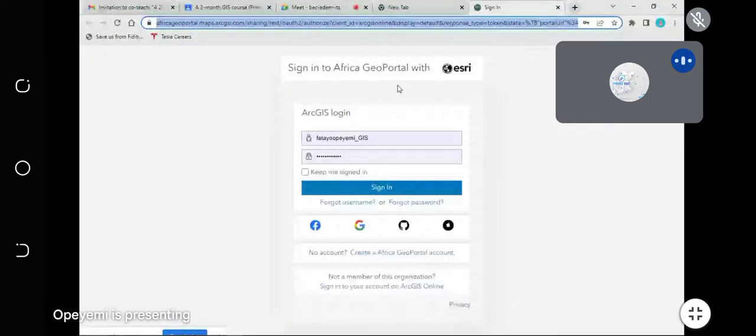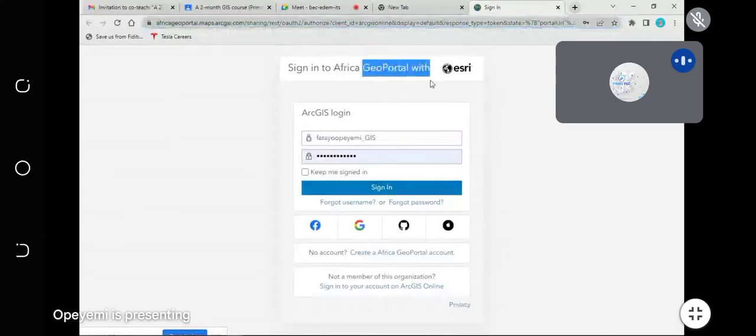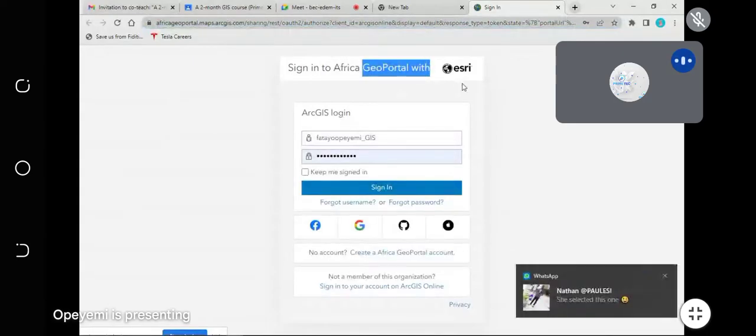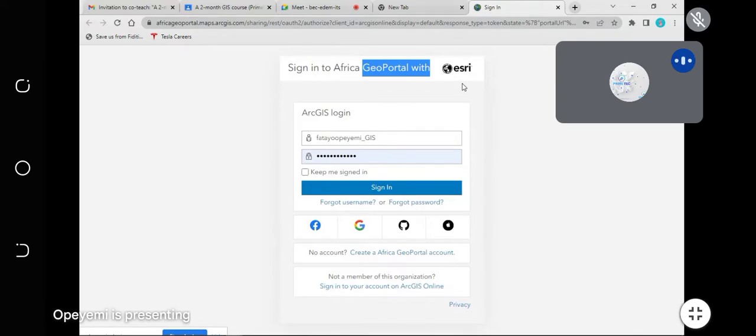Now, why do we have to use Africa Geoportal? We could have used some other hosts, but the truth is, if you don't have a license, you will not be able to access some other portals. But Africa Geoportal gives their platform free of charge to people, so you can always register with Africa Geoportal, and then you have free access to their ArcGIS Online platform.